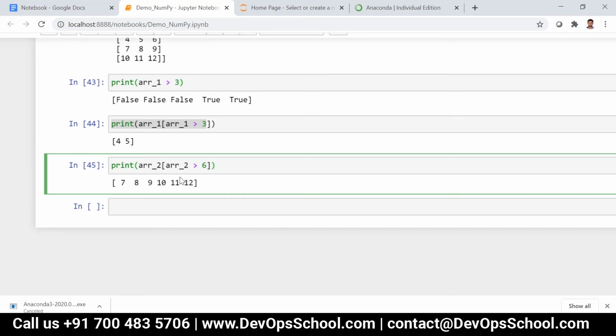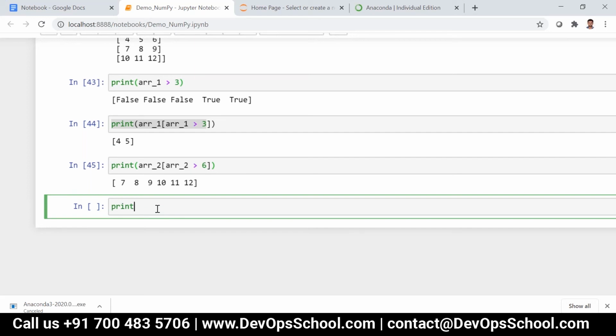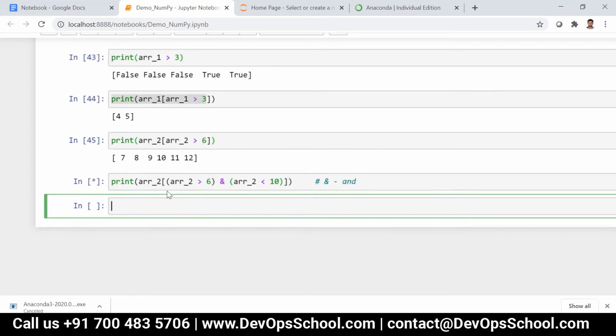Okay, and if I want to have multiple conditions, yes, I can have it. I can say print array_2 condition 1 and condition 2. This is nothing but the AND operator. That is, if I want to retrieve the elements which are greater than 6 and lesser than 10, I can just write array2 greater than 6 and array2 less than 10. So now you can see 7, 8, 9 as the output.